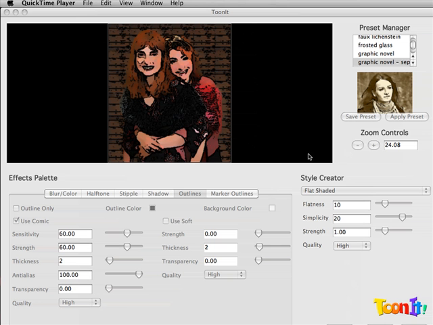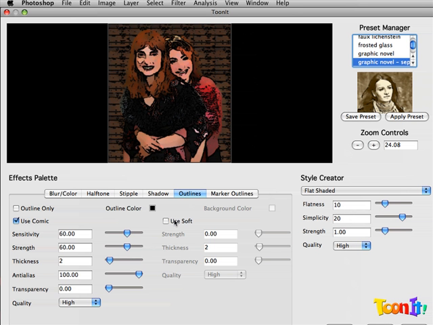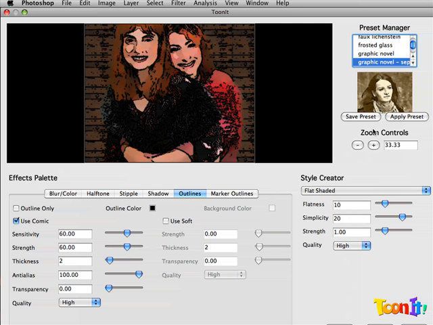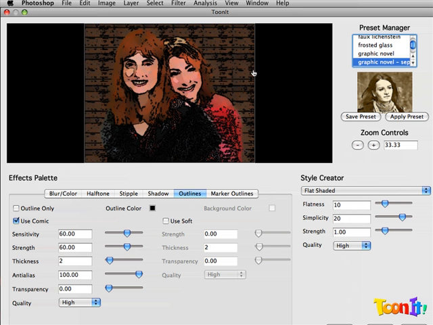Now let's make some changes to our cartoon. We're mostly going to fiddle around with the flatness and simplicity parameters here, and also look at the outlines parameters that are within the effects palette. Now one thing to point out about the preview window here is that it's better to zoom in to around 25, 33, or 50% because that's going to give you a better representation of what the final version will look like. In this case we're going to use 33%.